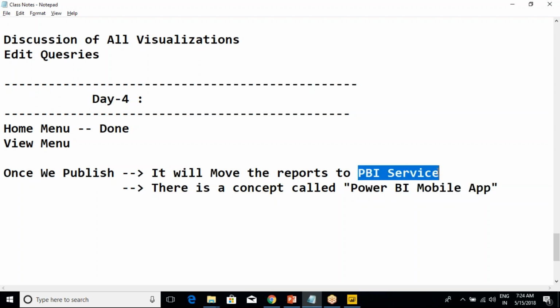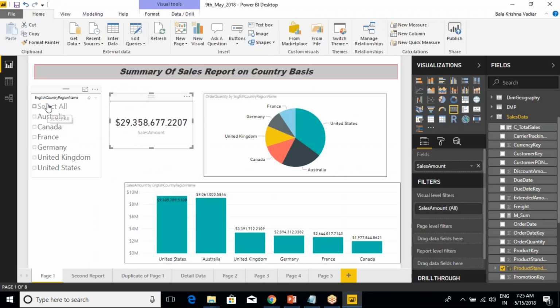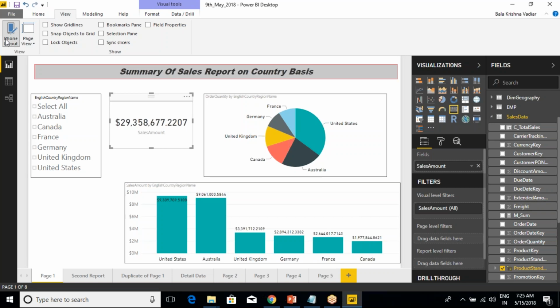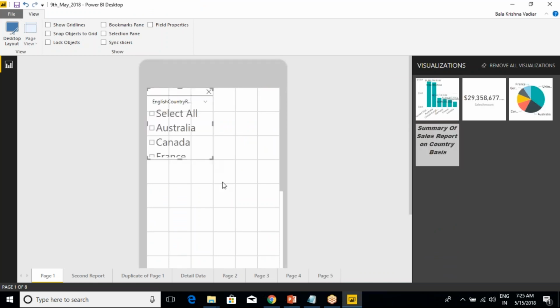The same user ID and password you use for the service has to be used for the mobile app also. So this is what I'm telling you. To see how the report looks when you open it on mobile, go to View and click on the phone layout. Right now you can't see that report in mobile because the mobile screen is different from the desktop screen. By default, you need to drag and drop like this, and you can see this one. If you scroll a little bit down, it is not adjusting because of our format.